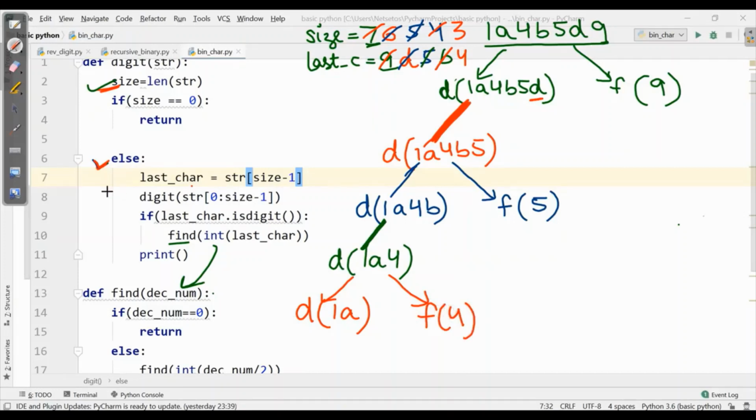Then it will go to size. Size is 2 now. So it will go to else part and will calculate its last character is A. It will have digit with just 1, and then it will calculate whether last character is a digit. A is a digit? No. So it will have just one branch of D1A. Then it will go up.